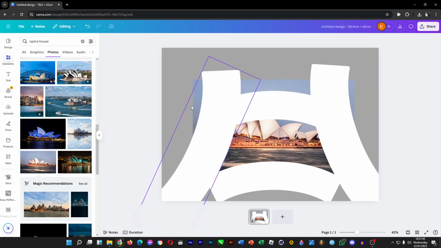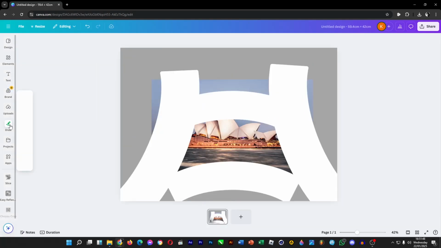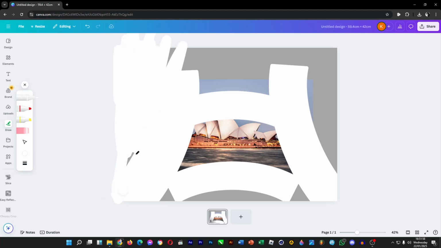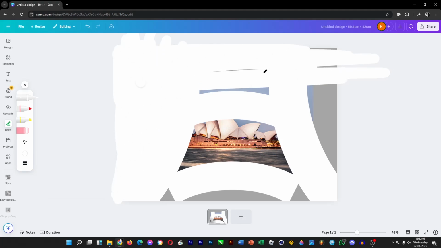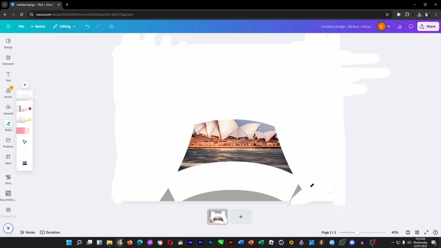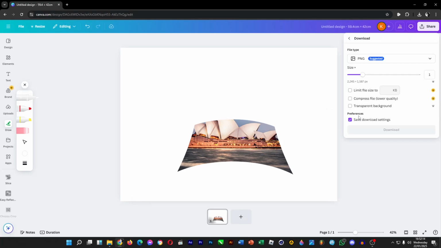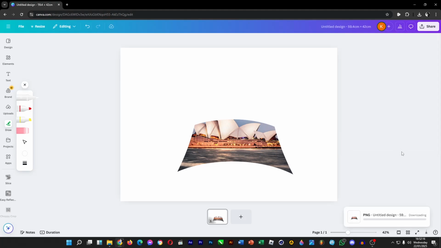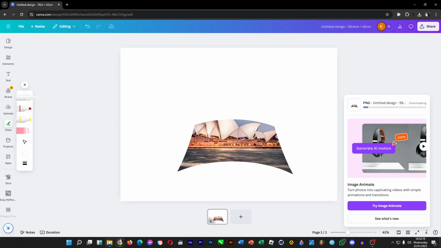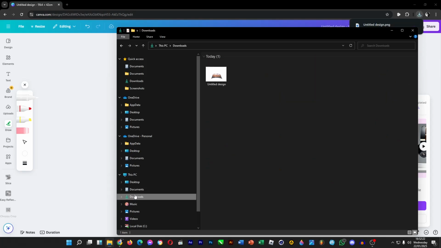So let's color this with some white. Go to draw and then go to pen, and then let's color it white, increase the weight, paint the entire area just like this so that there's no area left that's not white, just like this. And then afterwards, save it, share, download, PNG, download, just like so. Go to downloads when you're done.